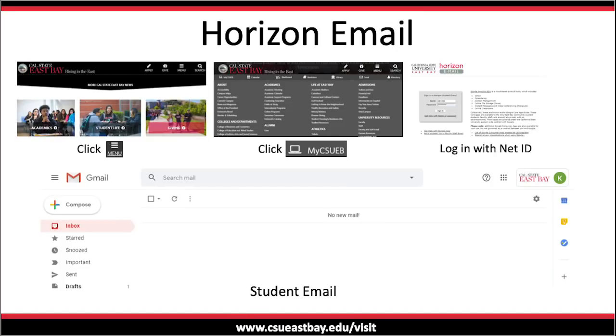Accessing your Horizon Email. From your Cal State East Bay homepage, you will again click on the menu icon in the top right marked with the 3 horizontal lines. A drop-down menu will appear. You will see the email icon between the library and directory icons. Once clicked, you'll be redirected to the email homepage.